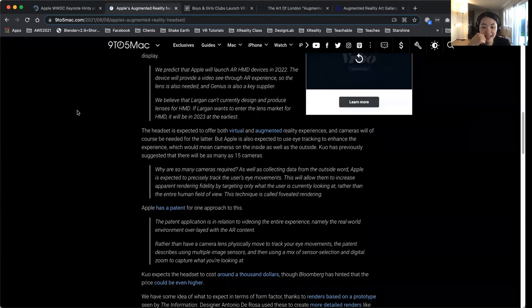This is a lot, right? So why are so many cameras required, as well as collecting data from the outside world? Apple is expected to precisely track the user's eye movements. This will allow them to increase apparent rendering fidelity by targeting only what the user is currently looking at.